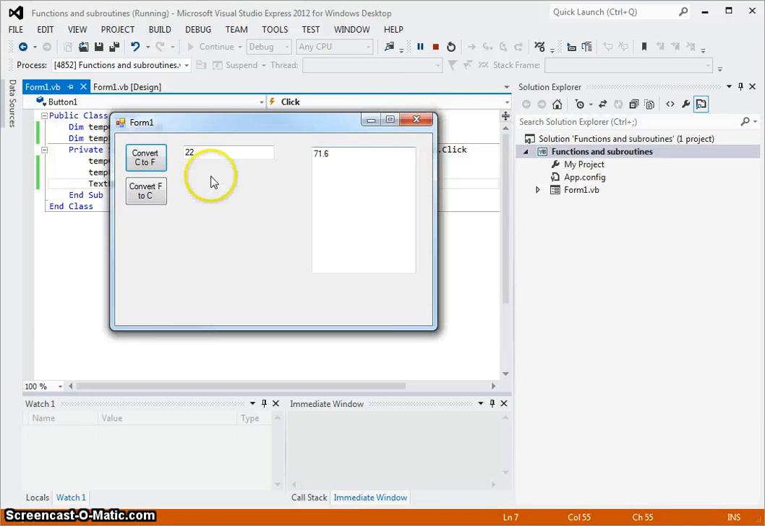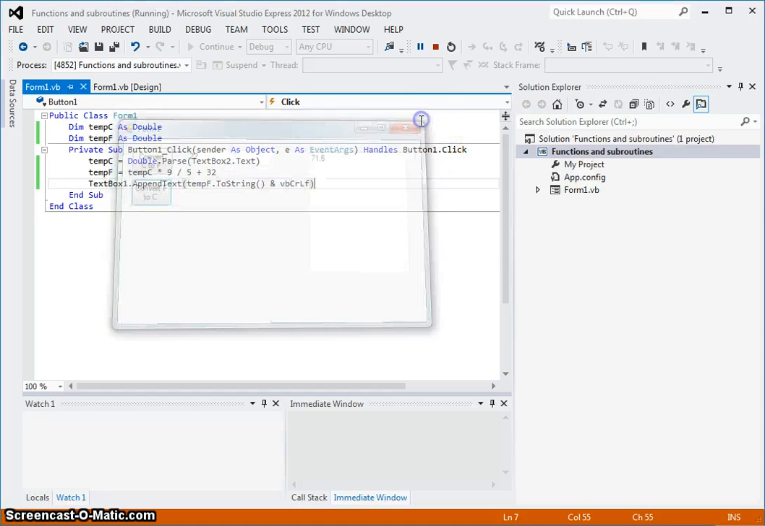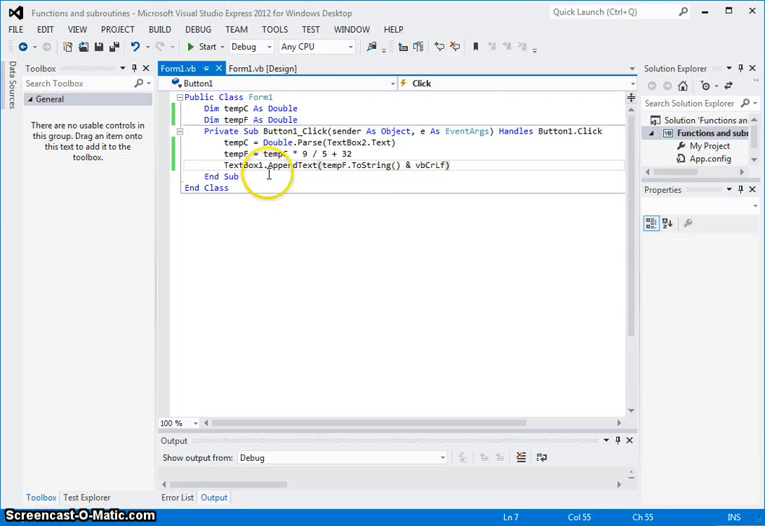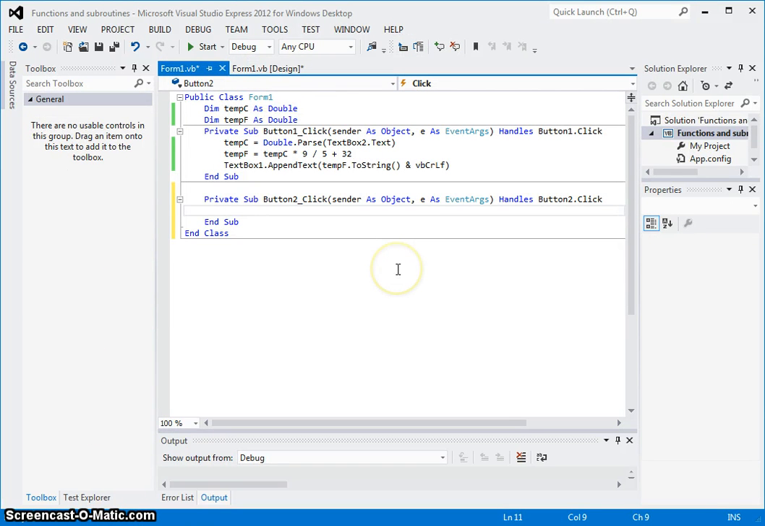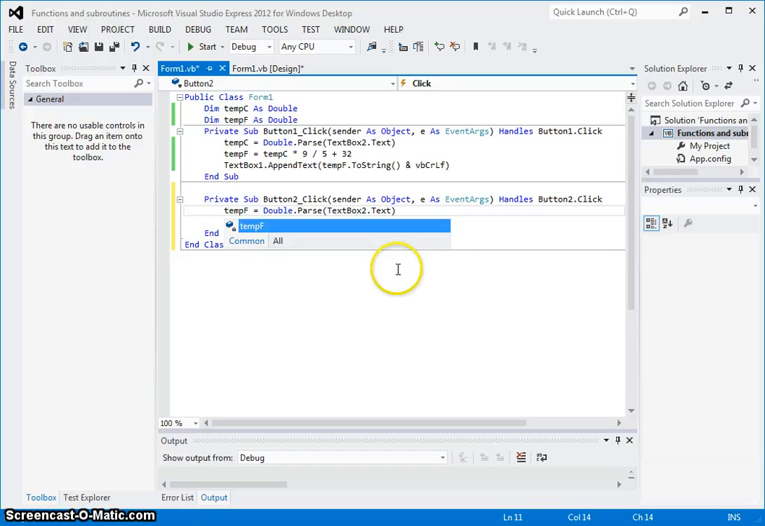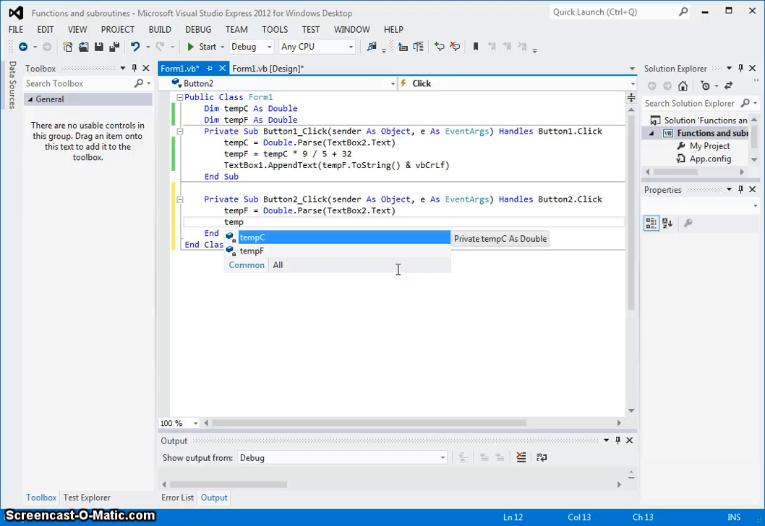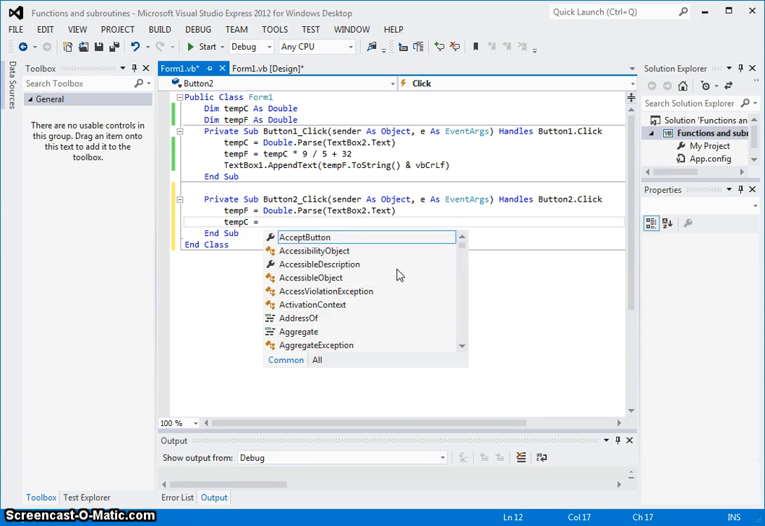So at the moment, convert F to C does nothing. Okay. Now, if we go back here, we can add the code for this one. Again, we're going to take the text from the text box. Bear in mind that what I'm doing here is not what I'd like to see you doing, generally speaking, but this is just an example of bad practice.